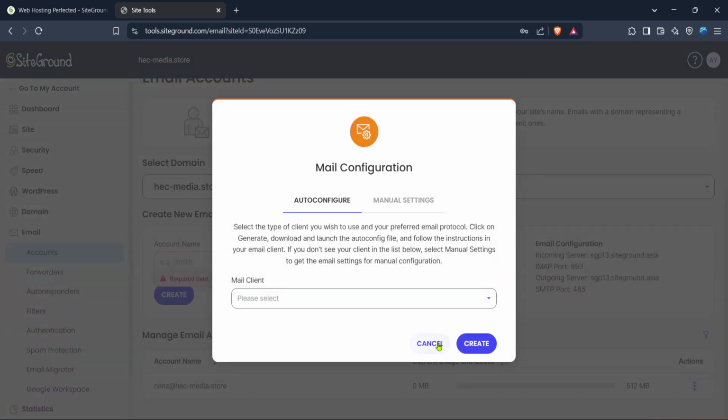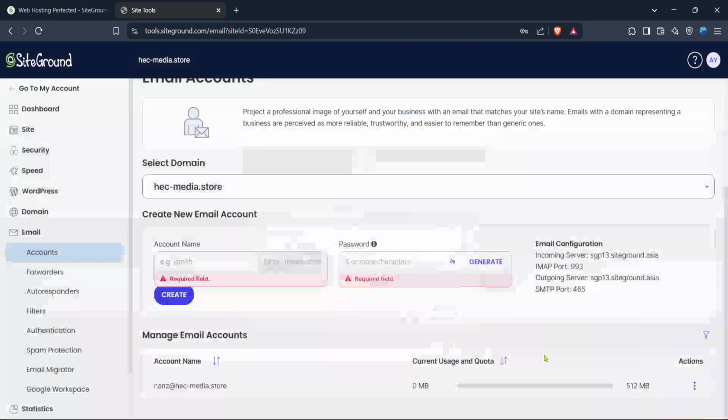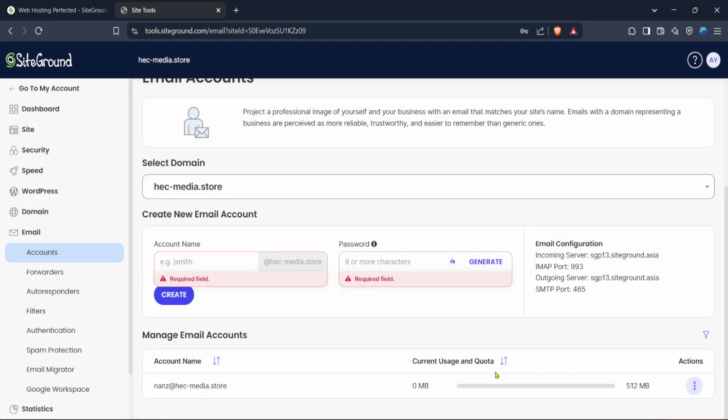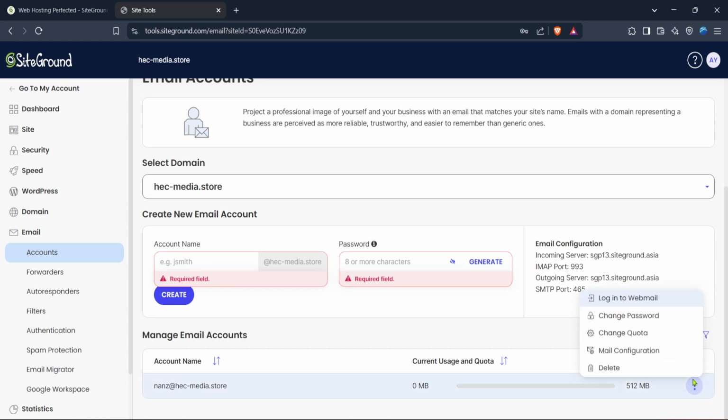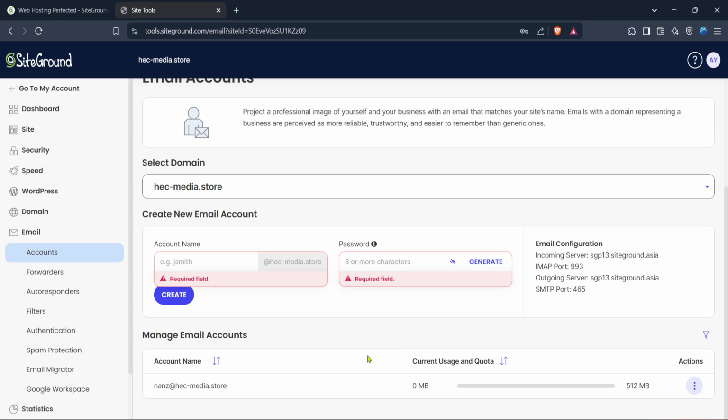By following these steps, you've successfully created a new email account through Siteground. This tool is invaluable whether you're running a personal blog or managing emails for a small business. Remember, having a custom email helps establish credibility and trust with your audience.